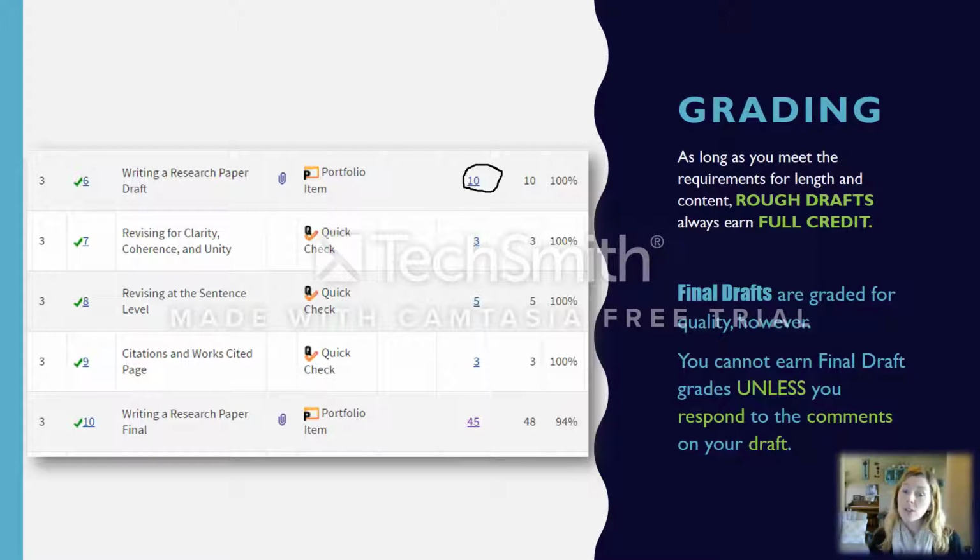What I will then do is give you a bunch of feedback. In order to even get a grade for your final paper, you have to go and respond to that feedback in some way. Now, your final drafts are graded on quality, okay? So don't expect to just get 100 on your final draft because your rough draft was 100, because rough drafts are only graded on completion, not on quality, all right?